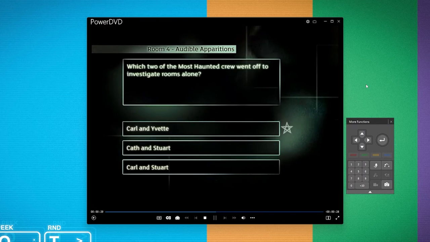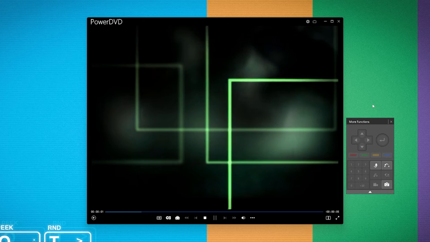Both Johns went off to investigate rooms alone. I think it was Carl and Stuart. It's funny there's no music on this bit. Okay, hit the button.